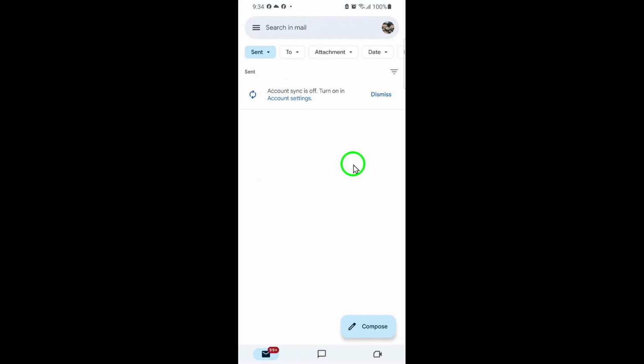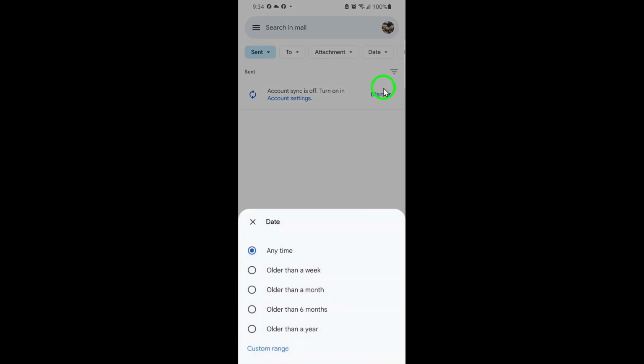If you have a lot of sent emails, it can be hard to find the older ones just by scrolling. That's where the powerful search tools come in. At the top of your sent mailbox, you'll see a search bar. Just below that search bar, look for the date filter and tap it. This filter lets you organize and quickly locate emails based on when they were sent.